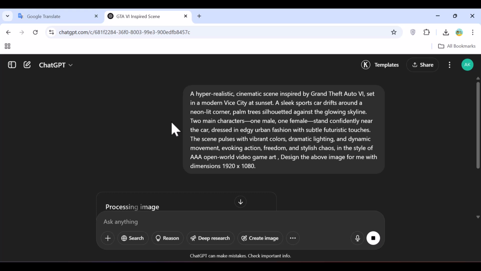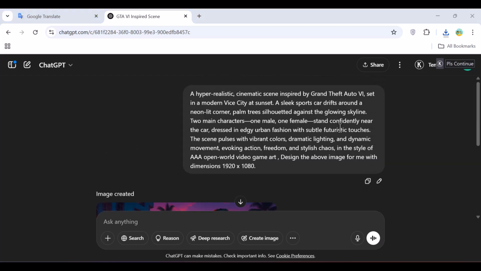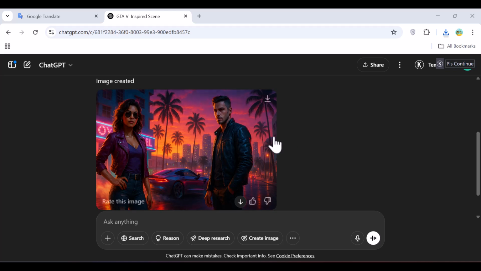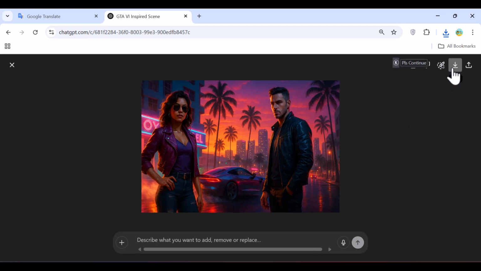It just takes a little time for the prompt you give it to process the image and give it to you. You just have to wait. As you can see, it has given me an image. As you are seeing, the background is actually Vice City. Here are all the palm trees and the sports car I mentioned, and the two characters I told you about are here for us. And we click the save option from here and download our image.